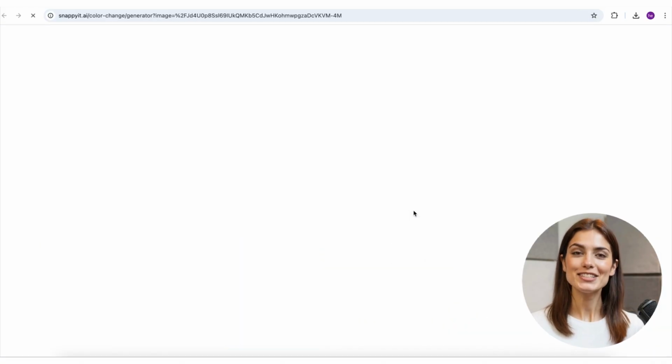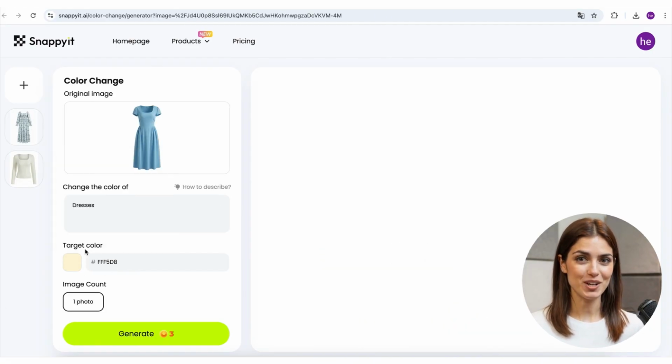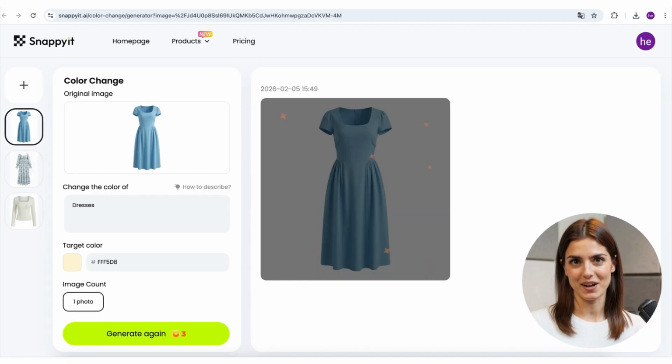Now let's scale it. Instead of reshooting every color, just choose color change, describe the area, pick a color, and generate. Suddenly, one SKU becomes two.